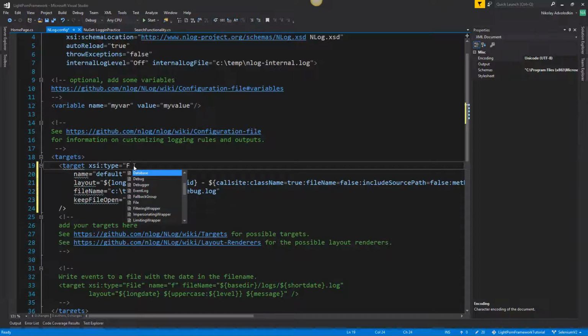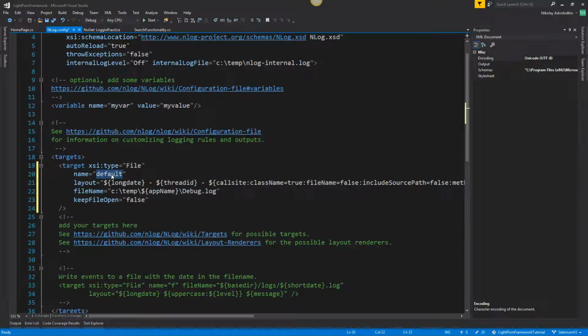So you can log to a database, you can log to a file, you can log to mail, you can log to memory, network. There are many different places that you can log. However, we're going to log to a file. There is a name attribute that tells you the name of the target. This is something that we will use throughout our nlog.config file, and will refer to this target by the name called default.